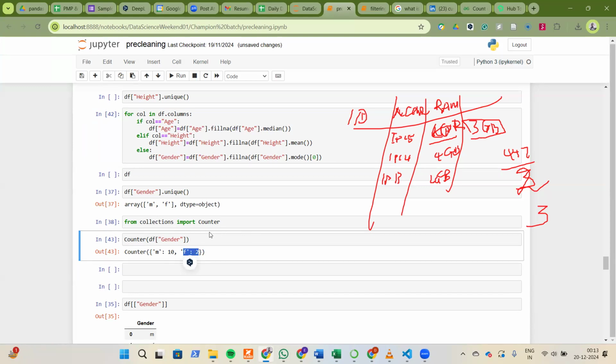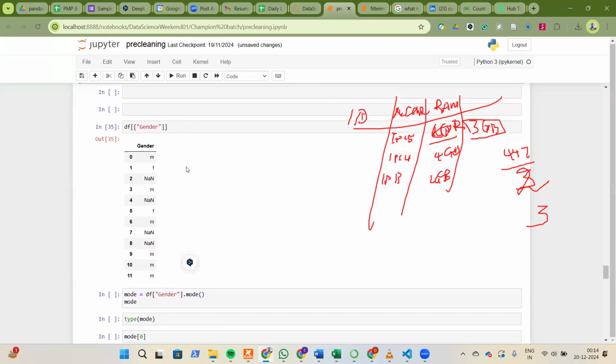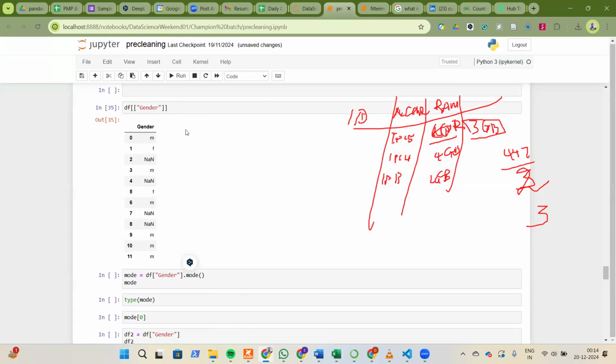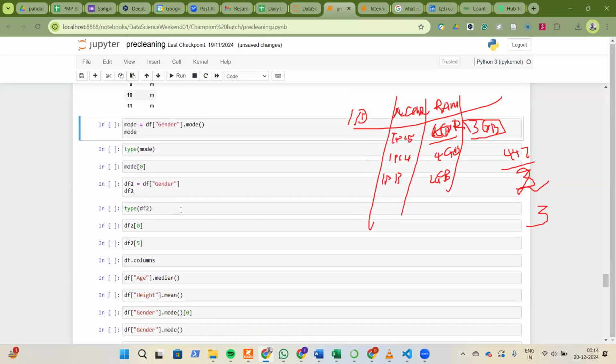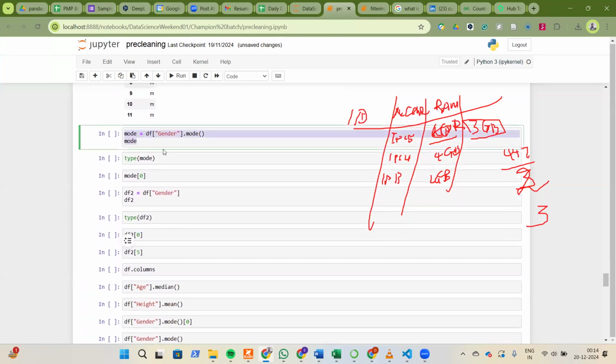So that's how it works. We fill with the mode, the number with the highest frequency. So that's how we know that we fill. Okay, let's continue. If I come down again and check, you see we don't have any missing values again. All has been filled with male. Great.